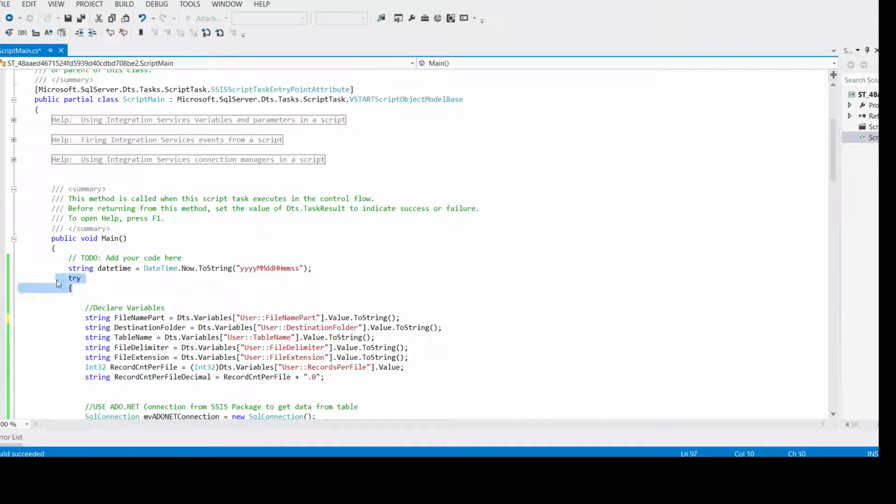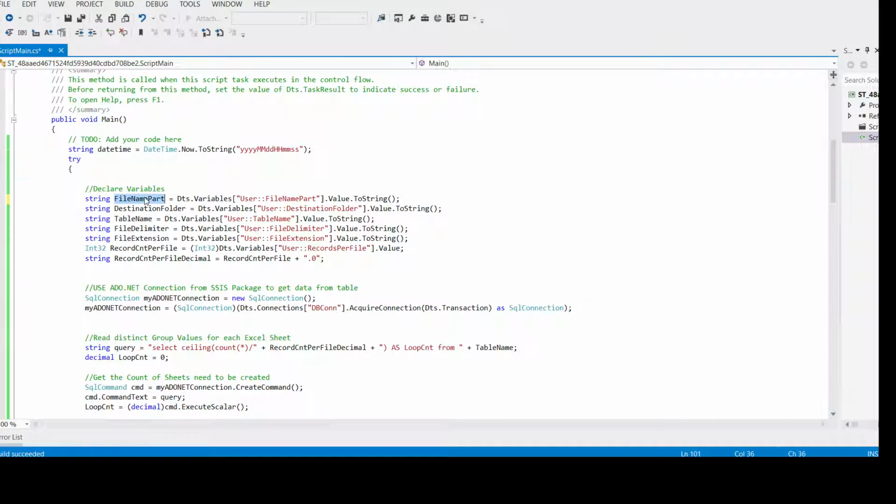We are using a try block here, and then declaring these variables. Once we have declared these variables, we are setting the values for them by using SSIS variables. Why? Because I don't want to use these DTS variables and all that lengthy code everywhere. So I created these variables and saved the values so I can use them further down.